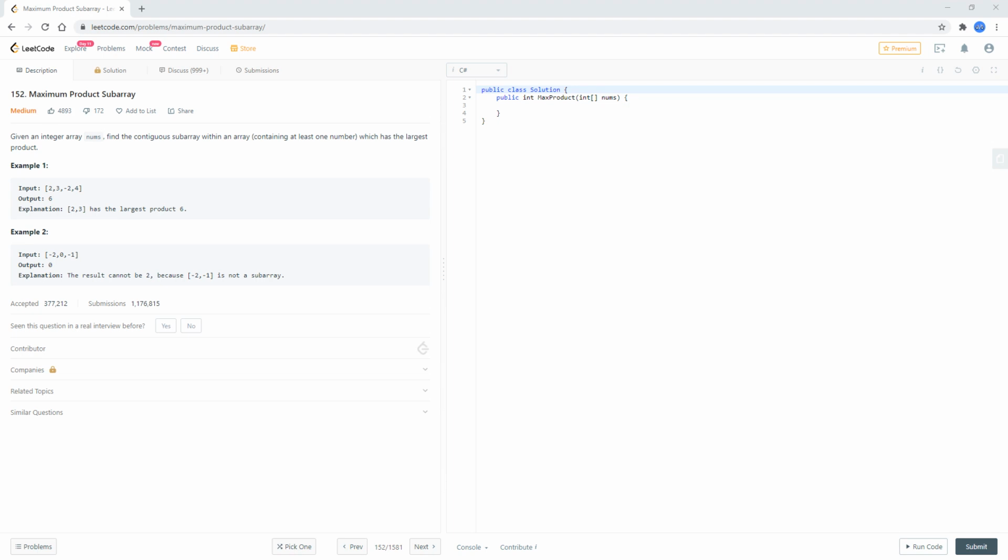Okay, so today let's try to solve another LeetCode problem, maximum product subarray. Given an integer array nums, find the contiguous subarray within the array which has the largest product. It's guaranteed that the input array contains at least one number. We are given two examples here.